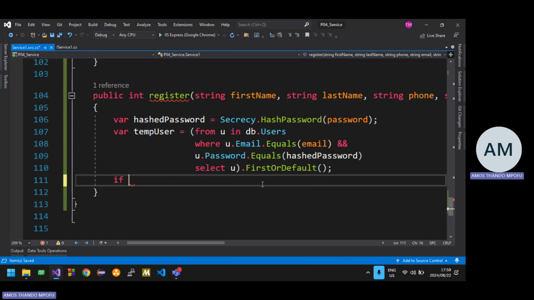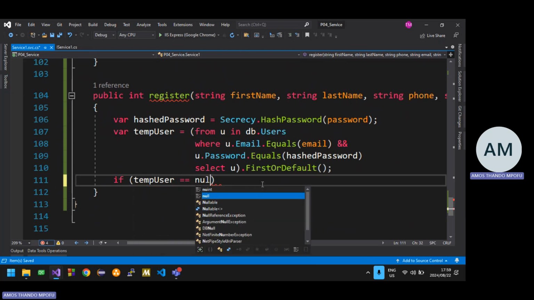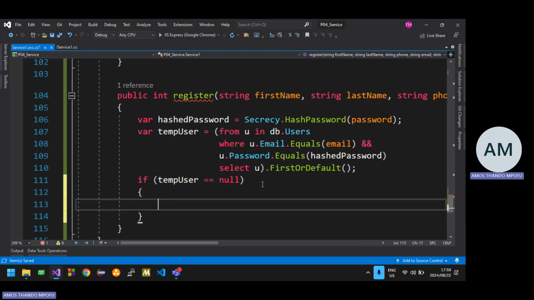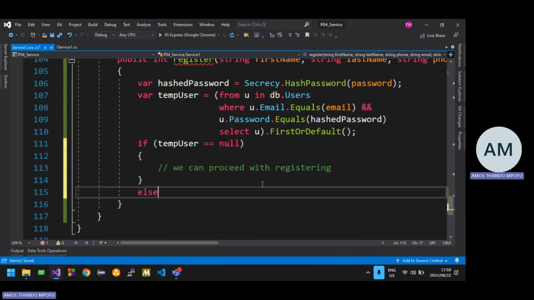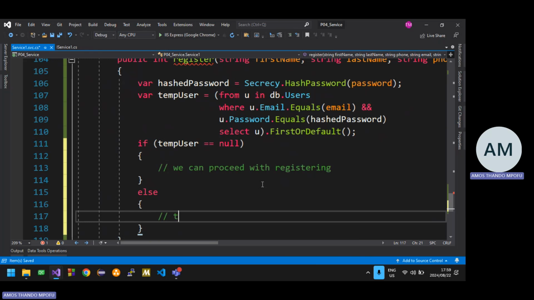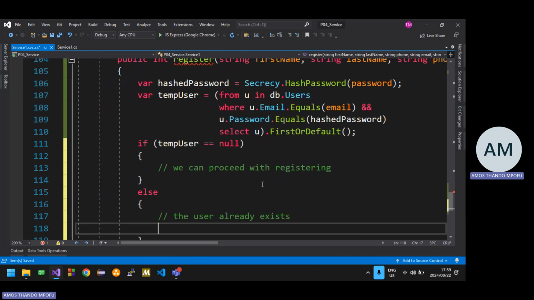Now we can check if a user was returned. So temp user, check if it's equal to null. If it's equal to null, that means we can proceed with registering, right? Because there is no user with those credentials. If there was a user with those credentials, we need to handle that case, which is the else case. The user already exists. So I'm just going to return 1 if the user already exists. You can return any integer, right? Just make sure you remember them when you go to your website or to your client.